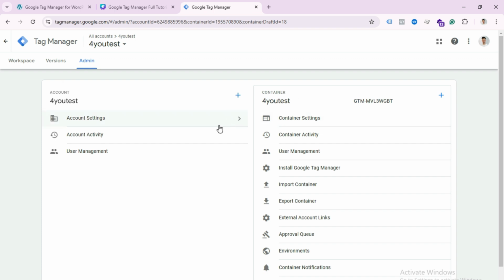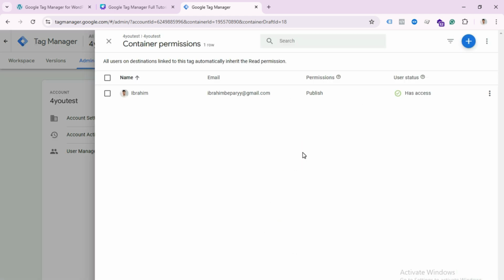So if you want to give your container access to others, you have to go to User Management from container settings, and if you want to give your whole GTM account access, you have to go to User Management from account. Okay, so let's see how we can give access only to our container. For that you have to click on User Management, and here you can see container permissions, and now you have to click on this plus icon.